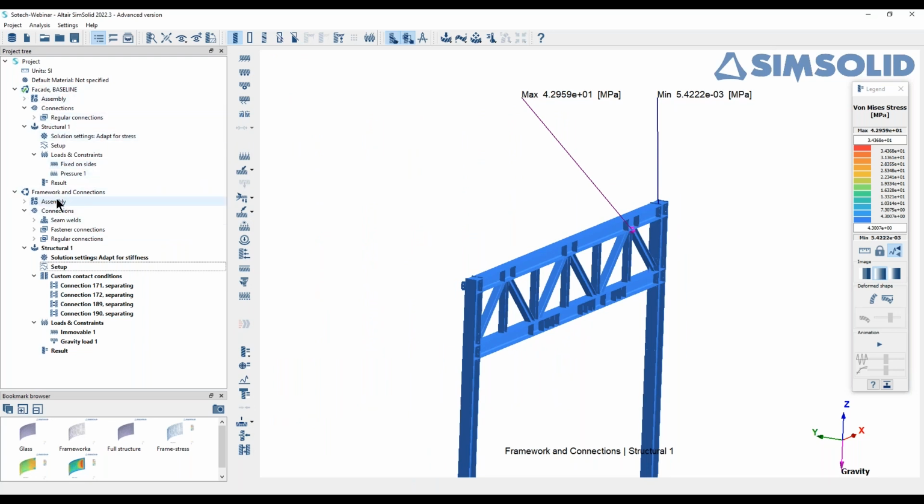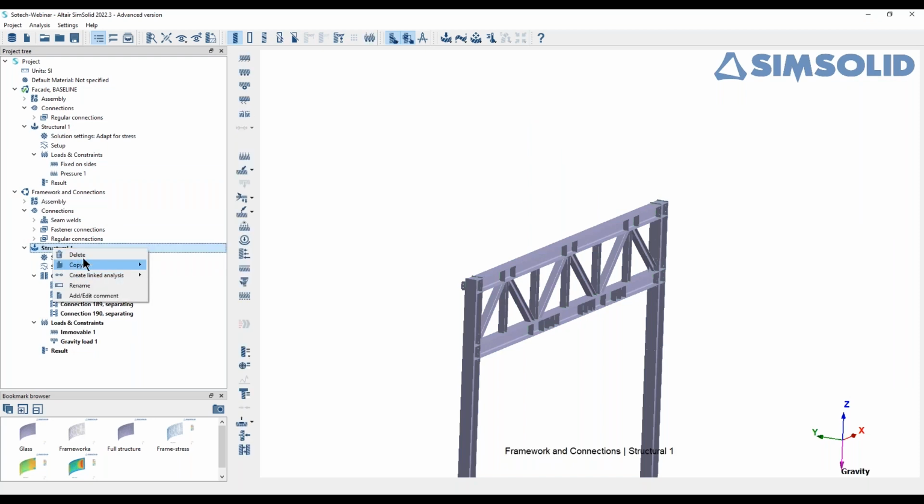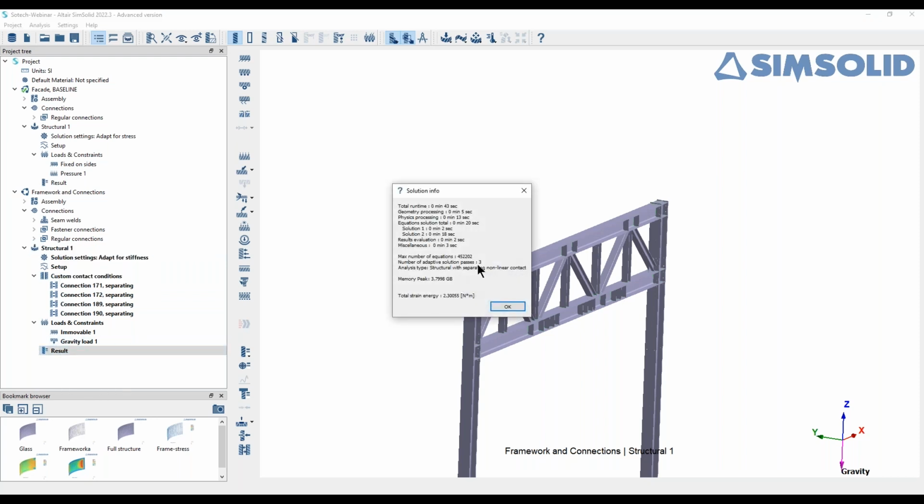Now, if I look at the assembly here or the setup time, you can see this analysis. Where's it gone? Not on that one. Result. That's what I was looking for. You can see here it gives you how fast it runs.